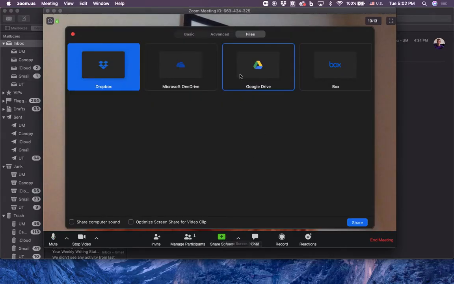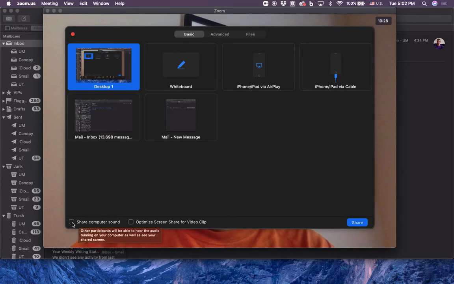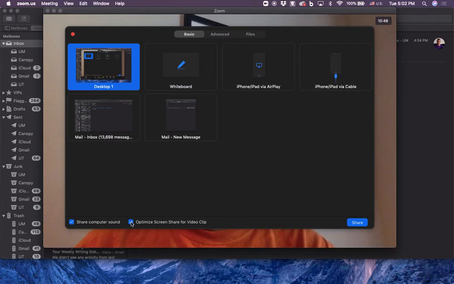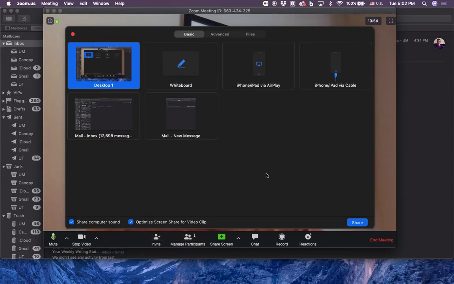Let me go back to share here. So all of those are options that I will have available to me. Additionally, down here I can do share computer sound, and it says other participants will be able to hear the audio running on your computer as well as see your shared screen. So for instance, if I've got a video playing that I want you to watch, I would definitely want to check that so that you can also listen to what's happening in the video. Then optimize screen share for video clip gives you the best possible screen sharing, but also optimizes the amount of bandwidth that it's using. So it's good for me to check both of those in most cases. And so those are the share options.